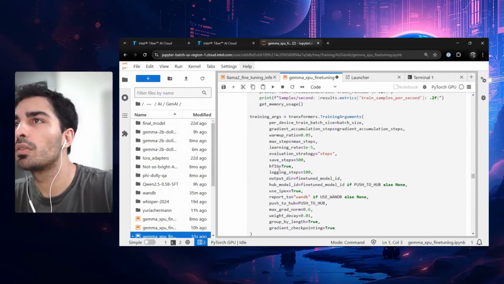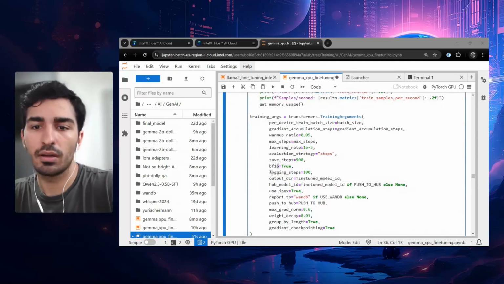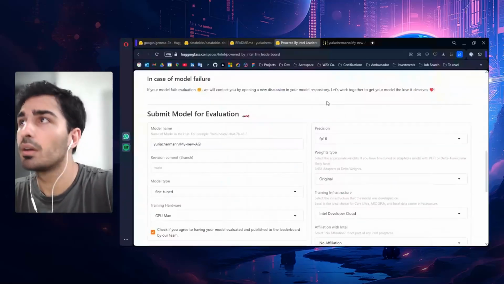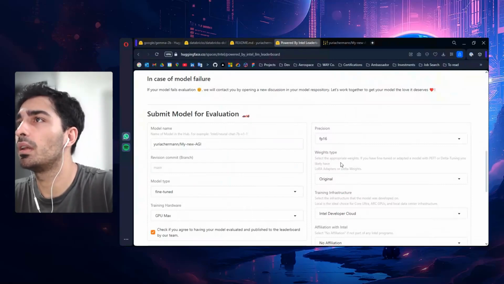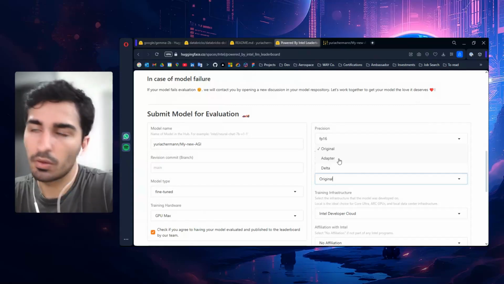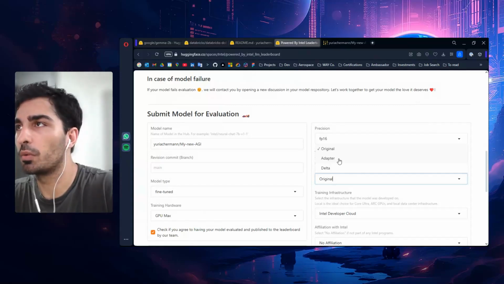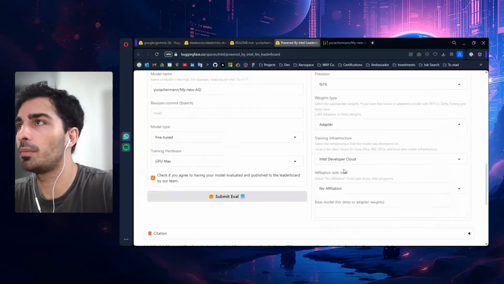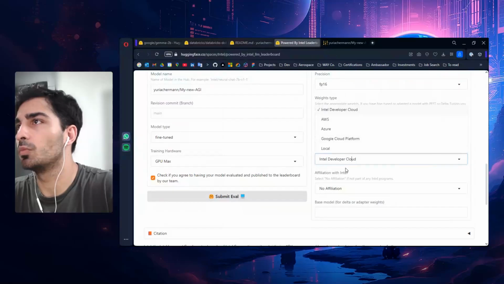Yeah, we probably use FP16, and then the weight types. So we use the LoRA, so it's an adapter. It lowers the rank. So you select adapter, and you use the what is the cloud that you use or the server that you use to train.